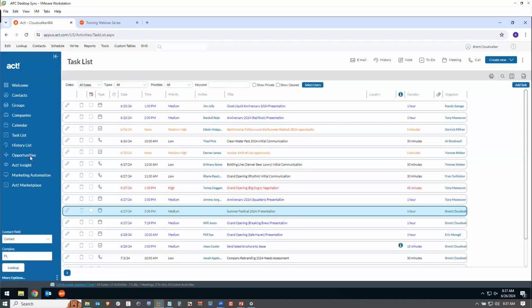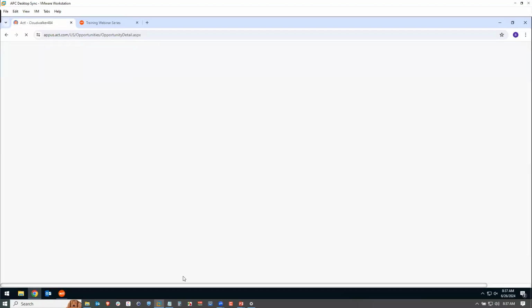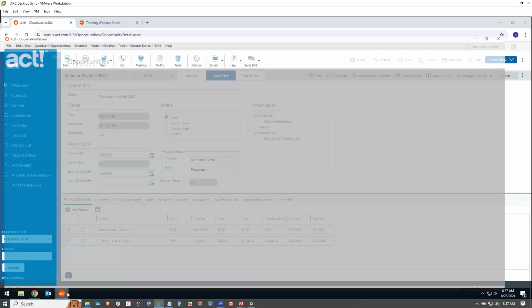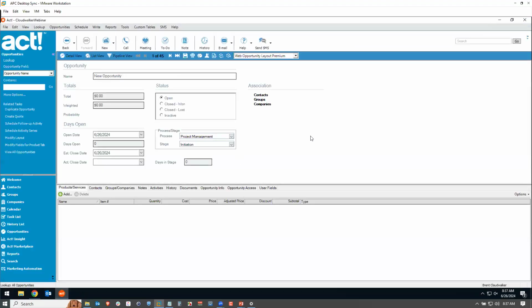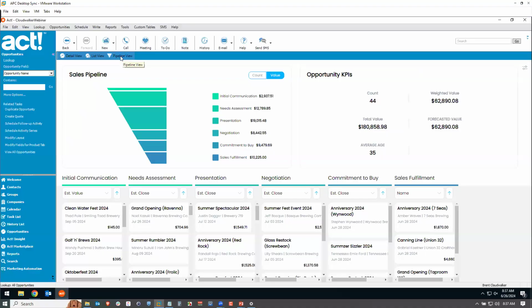Let's go back to opportunities, and I'll show you a few other things. Like, for example, the pipeline view. I'm going to look at my desktop version, and you'll see the pipeline view is here at the top next to the detail view, the list view. You'll see your pipeline view. What this does is it populates this window with a bunch of information that is useful when you're looking at your opportunities from sort of a high level point of view.